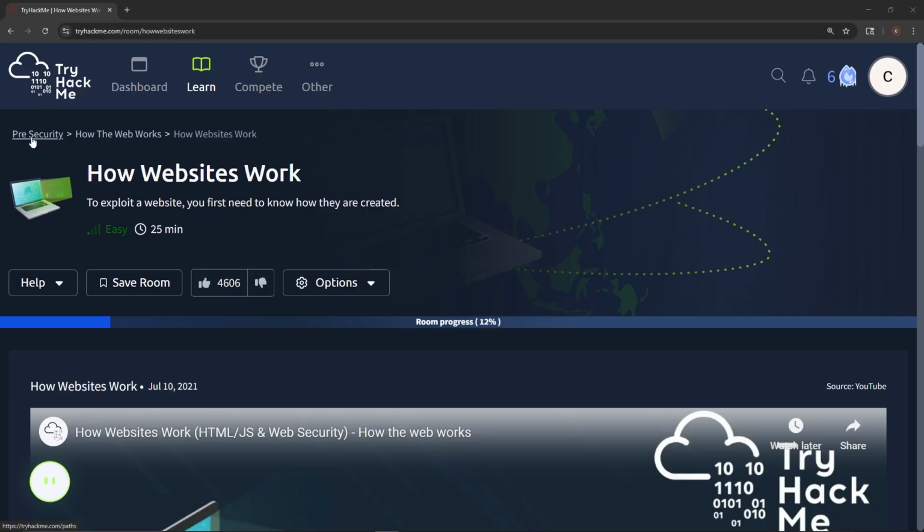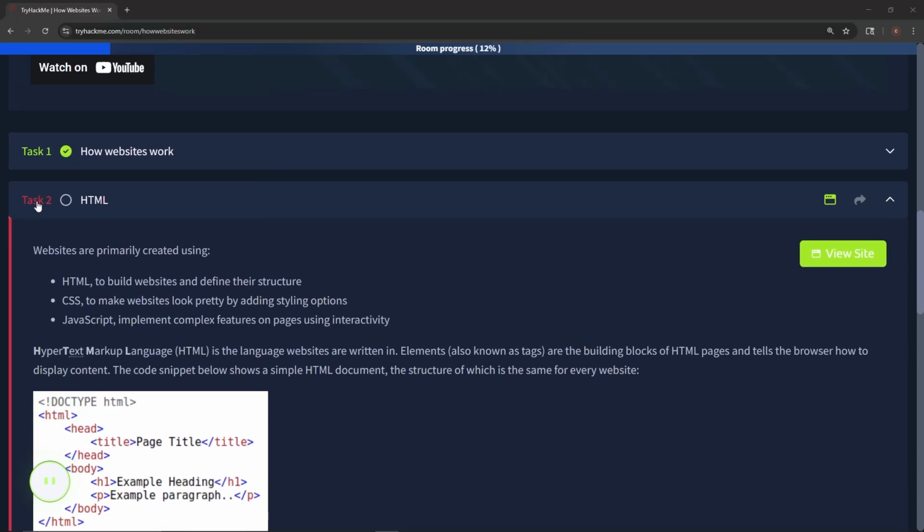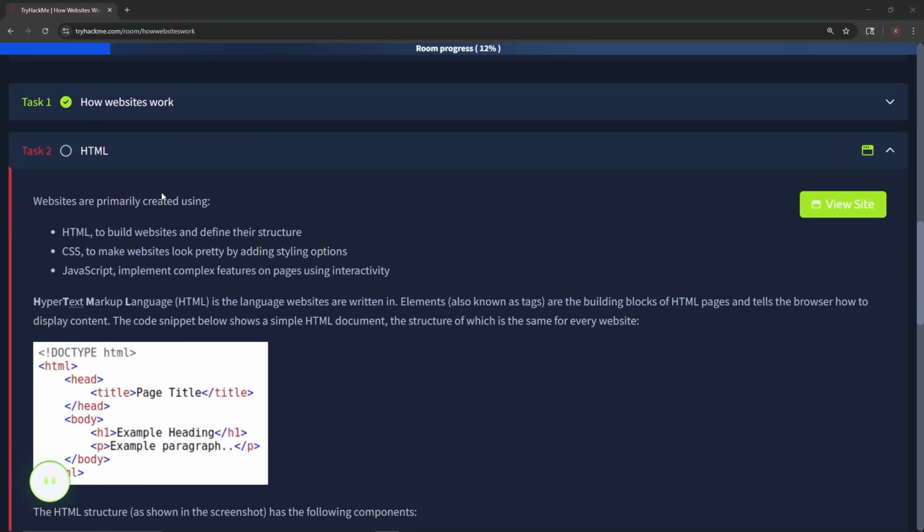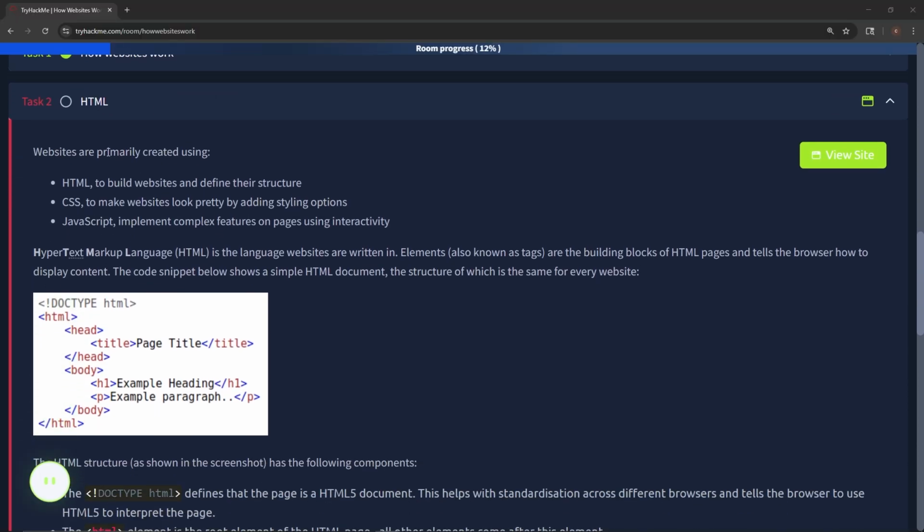So now we're doing TryHackMe, pre-security, how the web works, how websites work, task 2, HTML. All right. So websites are primarily created using HTML to build websites and define their structure, as we know. CSS to make websites look presentable by adding styling options, and also JavaScript to implement complex features on the page using interactivity, okay? So we've got HyperText Markup Language, or HTML, which is the language websites are written in.